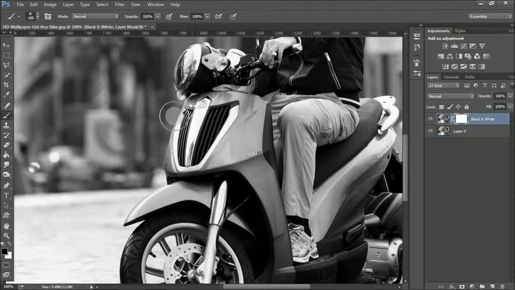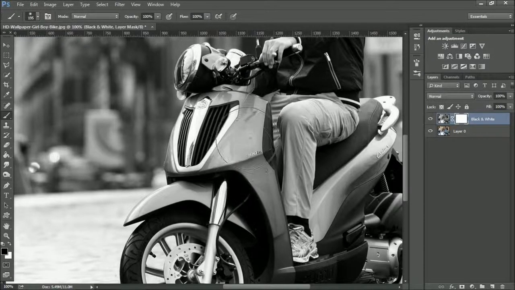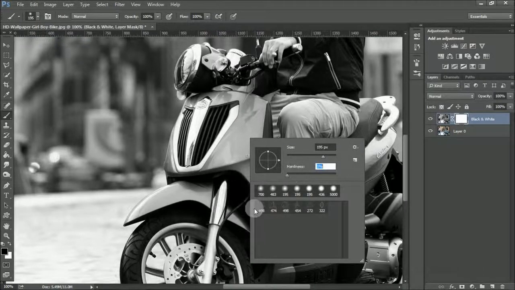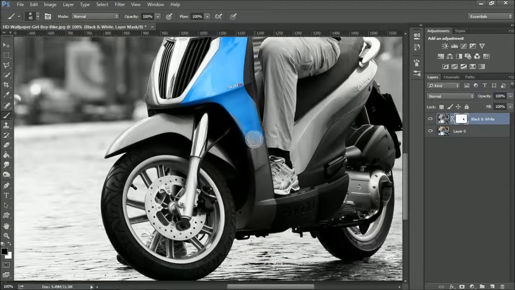Now take a feathered brush. I take a feather brush, hardness 20. Now I reset the brush and paint it over here. You see, it's a very good, nice effect. Let's take a little bit more time, but this is a very nice effect.